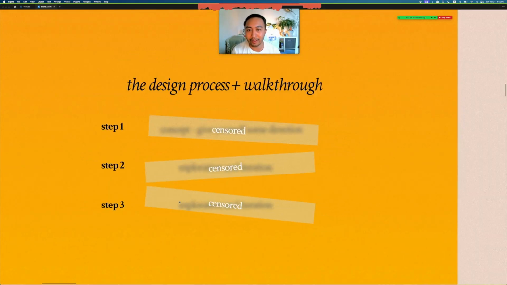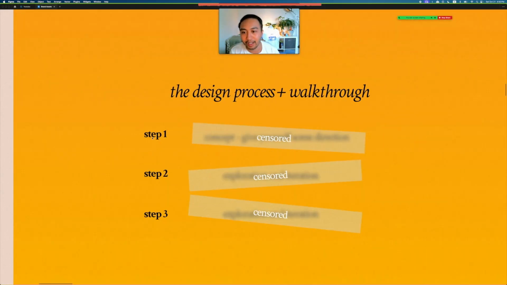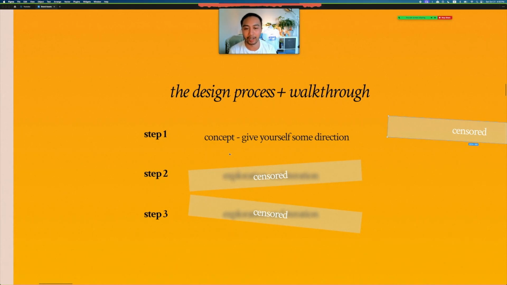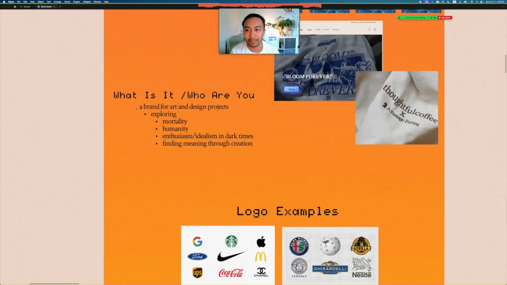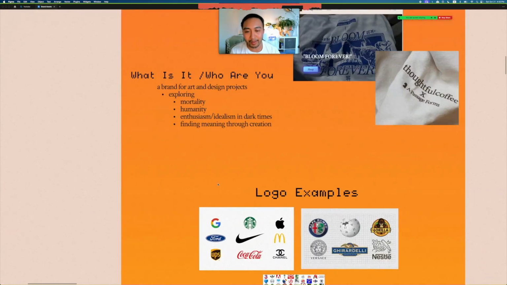Okay, so now getting into the actual design process and walking through all the way from the original concepts I came up with to the finalized, fully polished logo. So here's step 1, the concept. Start with a concept to give yourself some direction. You have your brand name, hopefully, you have what the business is, and then that can be a good basis for ideas.